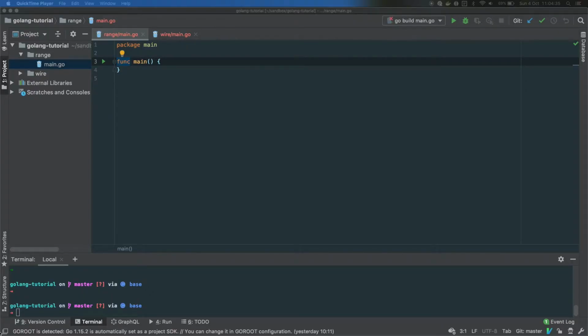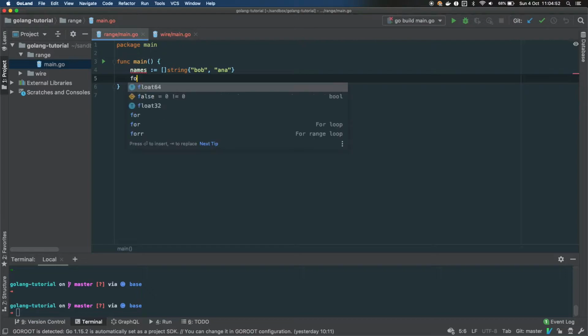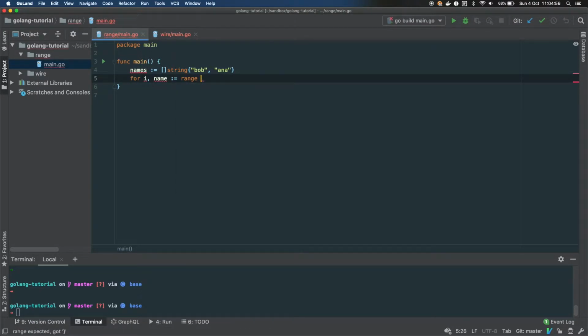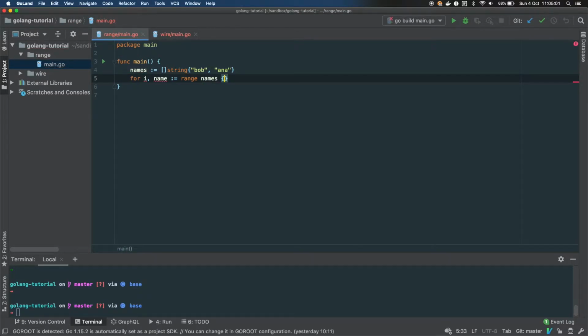Okay, so to start with, let's build a slice. We're going to have this slice of names. Let's put Bob and Anna. The syntax for a range is: for i, name, and then you do range the slice you want to traverse, and then a curly bracket. So let's have a look.